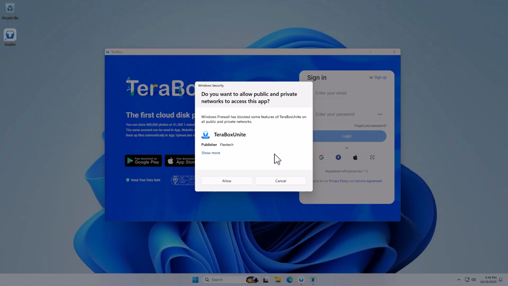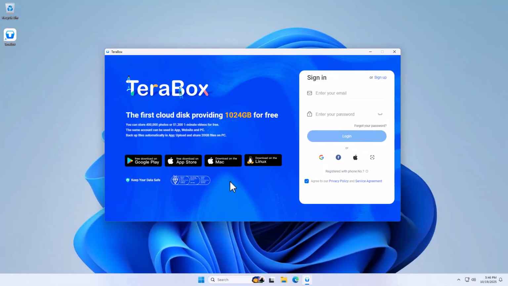So what you need to do is allow access to TeraBox right here so that it can make changes to the system so that you can manage the files as you need. So this is how you can install the TeraBox desktop application on your Windows computer, and a similar process is to be followed for Mac and Linux as well.